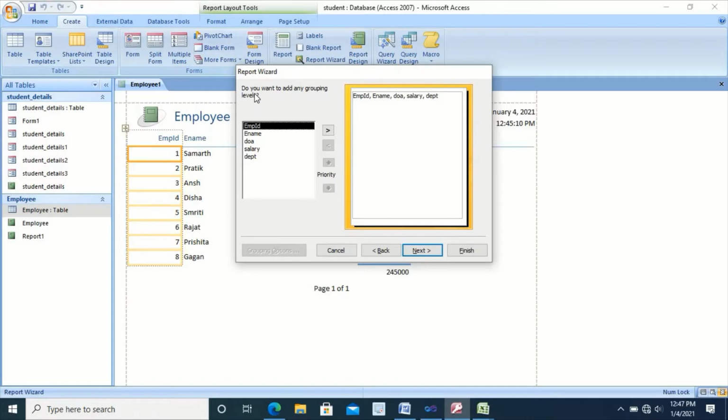In this, it asks, do you want to add any grouping levels? That is, whether you want to group the records by some field. Now in this case, we can make use of department for grouping the records, for grouping the employees department wise. So select department and add it for the grouping level. Click on next.